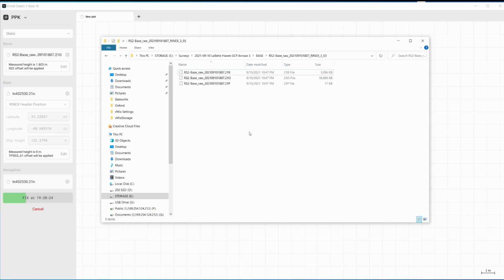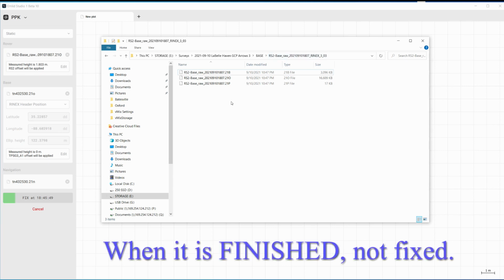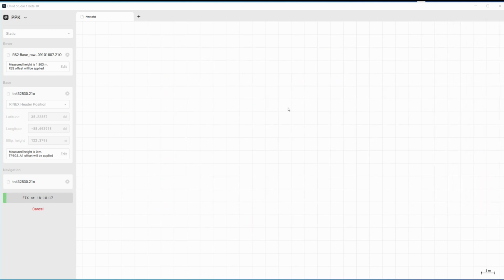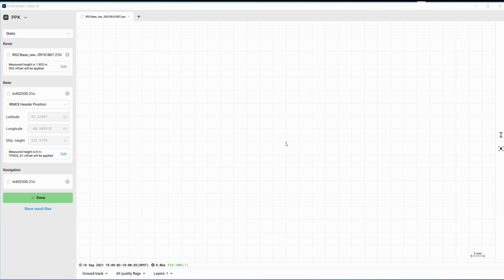All right, this is about to be completed. Now, this is the folder for the RINEX files that came from the RS2 base unit. And you're going to see that when it's fixed, it's going to add a few additional files in here, and I'll show you what those are. Now, also, let me drag this off screen. Your fixed point will show up dead center.